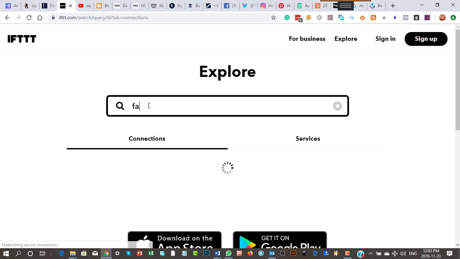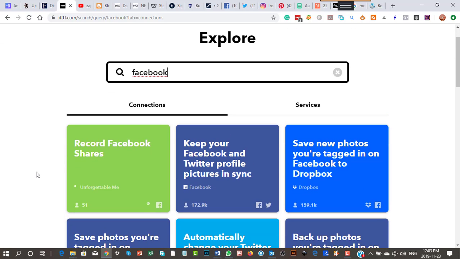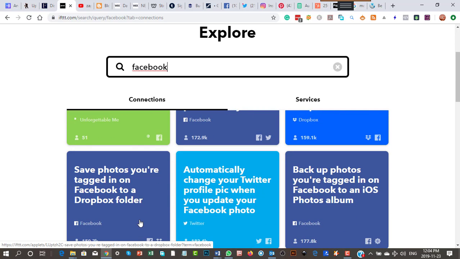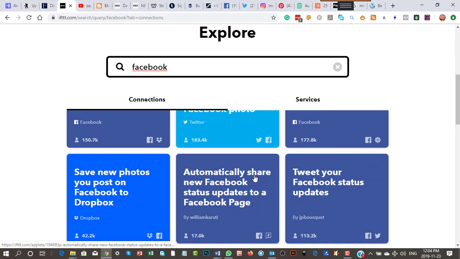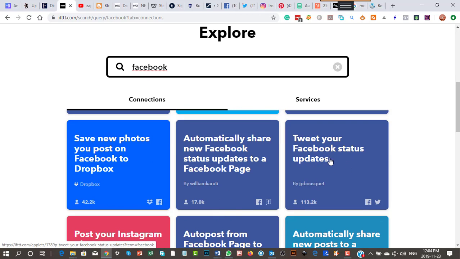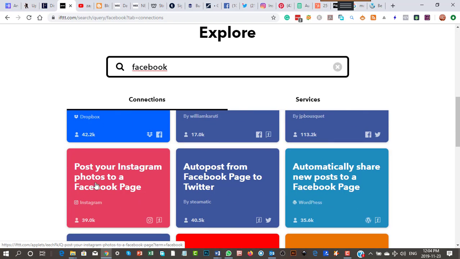So let's start with Facebook. You would search for the Facebook things, and you would say record Facebook shares. You don't need that. Keep your Facebook and Twitter profiles in sync. So basically I think this would be that when you share something on Facebook, it'll get shared to your Twitter. This is Facebook to Dropbox. You don't necessarily need it, but you can do it. Change your Twitter profile pic, you don't want to do that. Backup photos on Facebook, save new photos, share new Facebook status updates to a Facebook page. Tweet your Facebook status updates, that's a given. Post your Instagram photos to a Facebook page. Auto post from Facebook page to Twitter is a given.